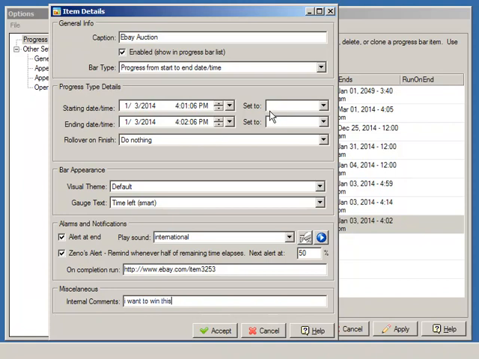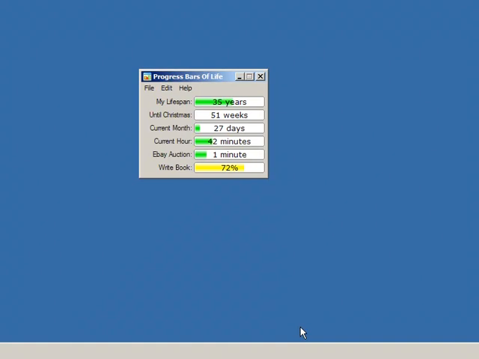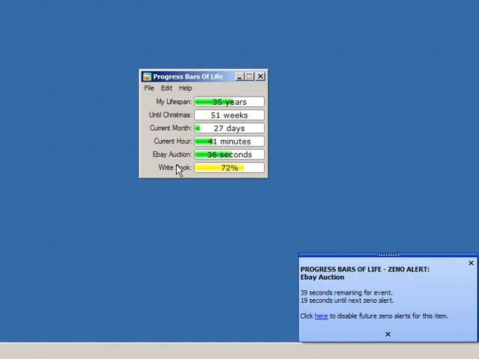Time left. Okay, so we're going to start it now, which would be normal, and let's say that it ends at 1912. Let's just try this and see what this looks like. Okay, so the auction is 1 minute away. Now what the Zeno alerts are going to do, if it works correctly, is pop up a little alert as half of the remaining time passes. So each time half of the remaining time passes, it should show a little Zeno alert telling you, we're halfway there, and to remind you that the event is coming up.